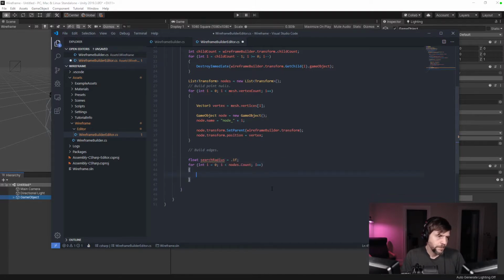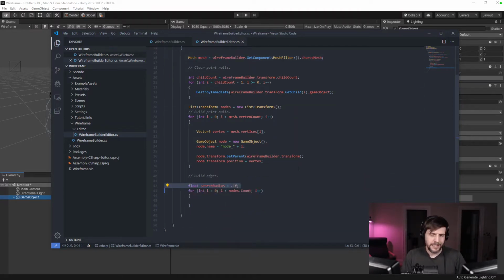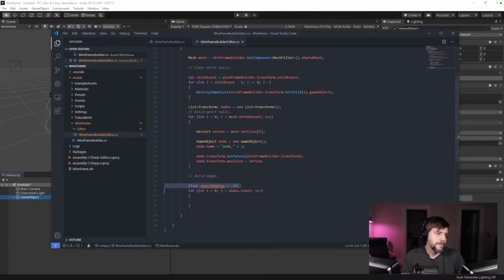Okay, so there's zero reason to do this. Let's do this. That's a little annoying. Okay, this is where this gets a little annoying, exposing things that are not on the builder. Eesh. Yeah, whatever, let's do it. This will be a serialized field. Search radius. Did it again. Equals 0.1f, whatever, just so we can switch it up in the editor. It's a float. Okay. That'll just be on wirebuilder.searchRadius.